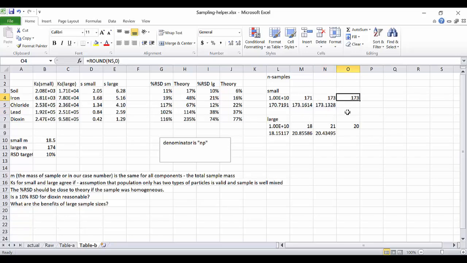What this tells me is that I would need to do the small sample experiment 173 times in order to improve the standard deviation from 67% to 10%. You did it 4 times. You would need to do it another 169 times in order to get this type of error. Is that practical? That's the question that you're going to need to answer for the dioxin.